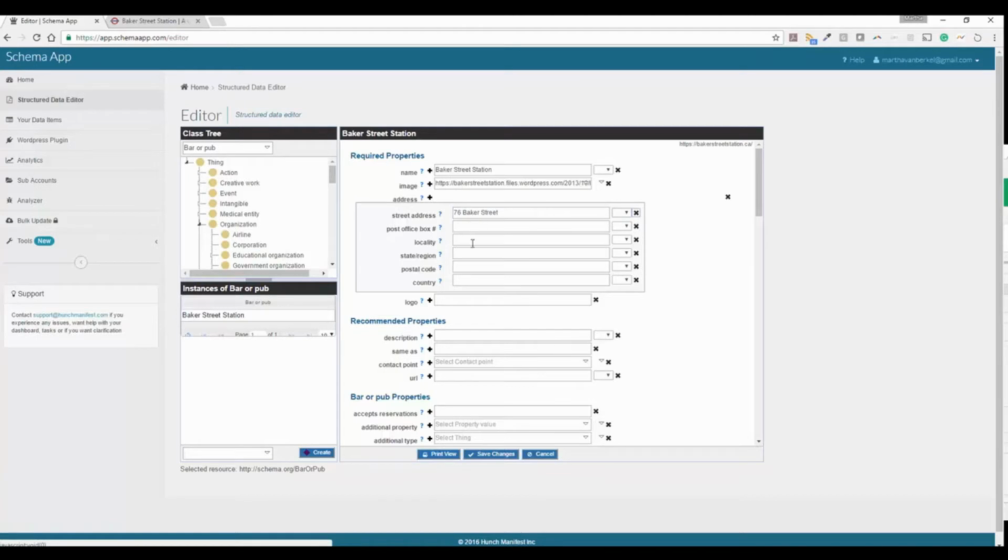Locality, remember that's another word for city. So you're going to go ahead and enter the city name in there. State and region. And postal code. You can also go ahead and put in the link for the logo that you've gone ahead and prepared in your sheet.